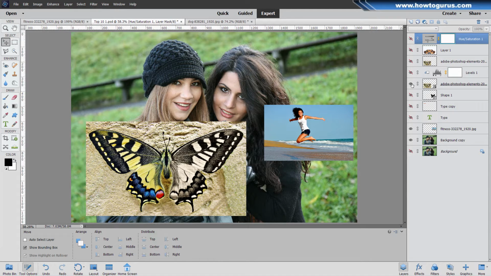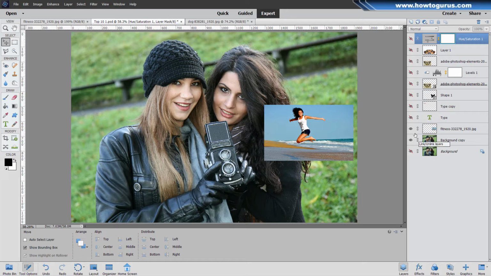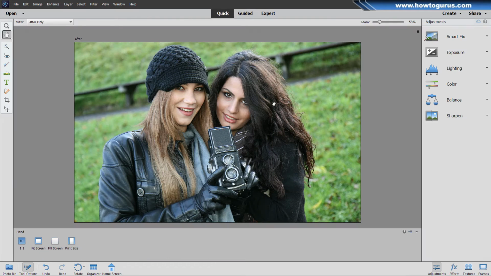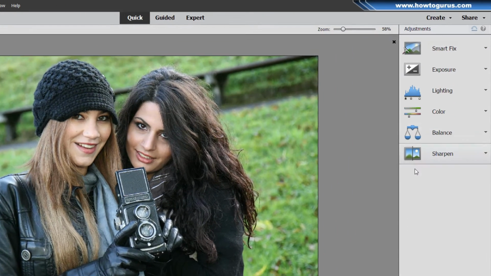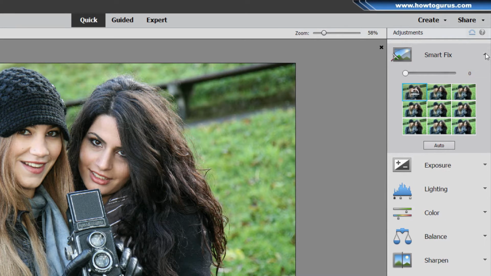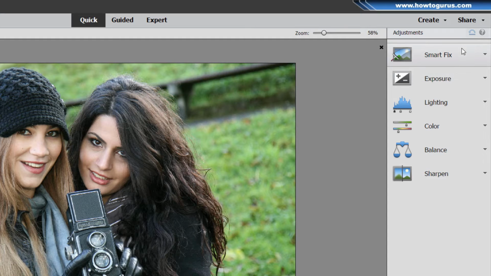So I'm just going to hide all of this stuff, and let's hide that one. And I'll come down and select this layer as a layer we're working on. Then click on quick, and we now can use our limited tool set left-hand side, and we have our adjustments available right-hand side. Here's the smart fix. Again, I don't tend to like these smart things. I think you get better effects by doing them separately: exposure, lighting, color, and balance, and sharpen right down here.